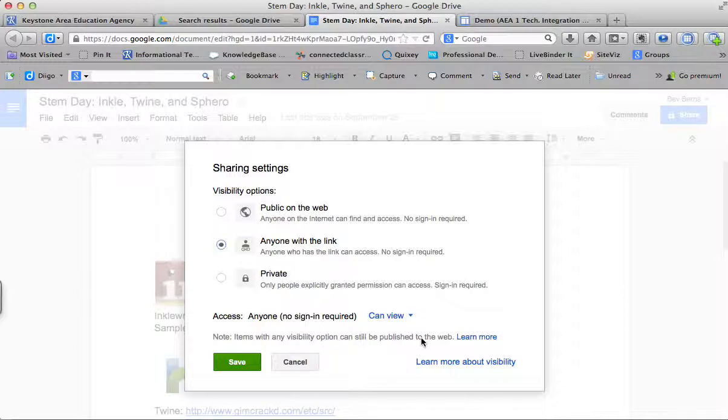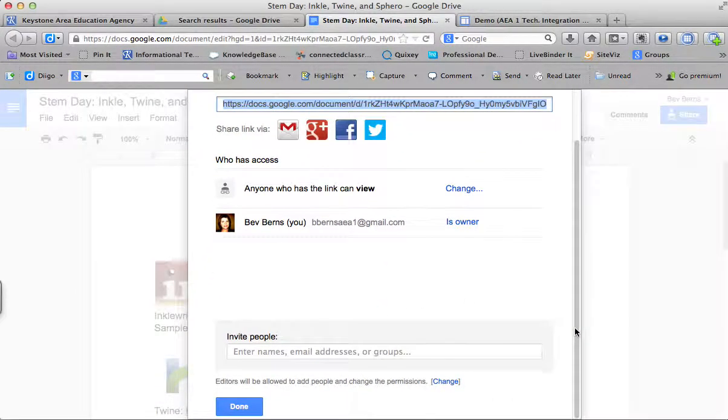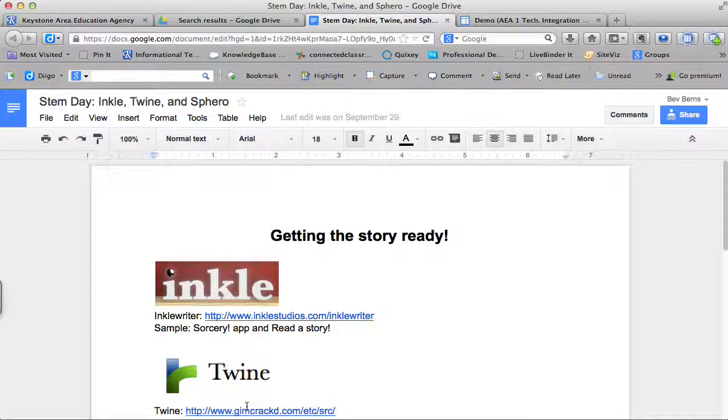Either way, you want to make sure, because parents on your site are not going to have accounts through your school, make sure that anyone with the link can view. Once you've selected that, click Save, and then we will click Done. So now anyone with this link can view it.